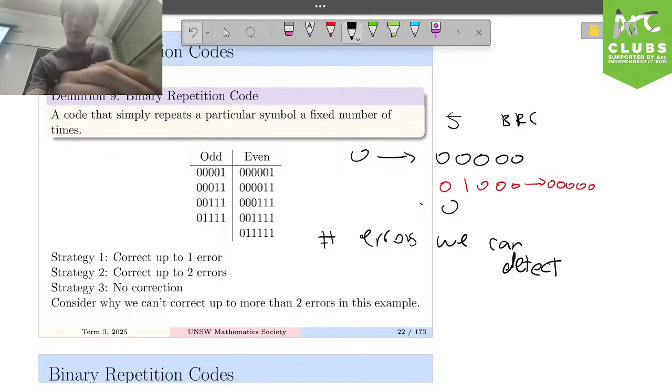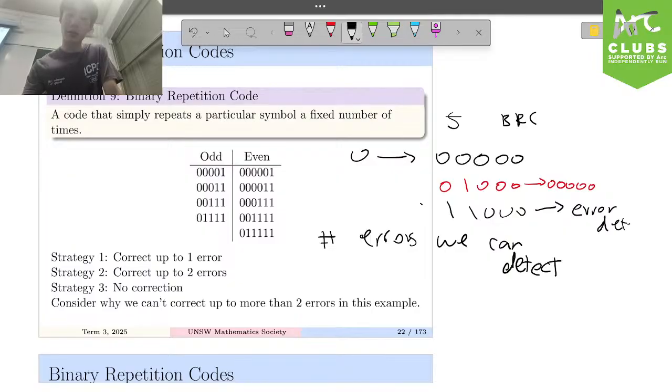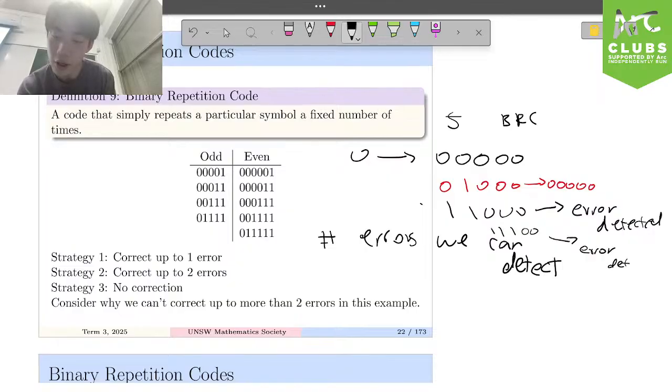And essentially, anything else, let's say we receive 2 1s. If you receive 1, 1, 0, 0, 0, we're not going to correct this. We're going to instead simply say, error detected. And similarly, for 1, 1, 1, 0, 0, we're going to say error detected as well. I'm running out of space, so let me try to rub some stuff out.